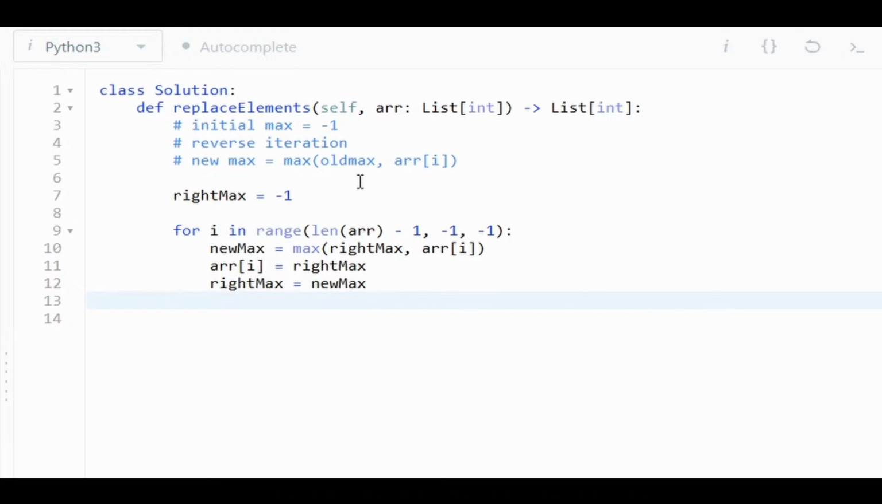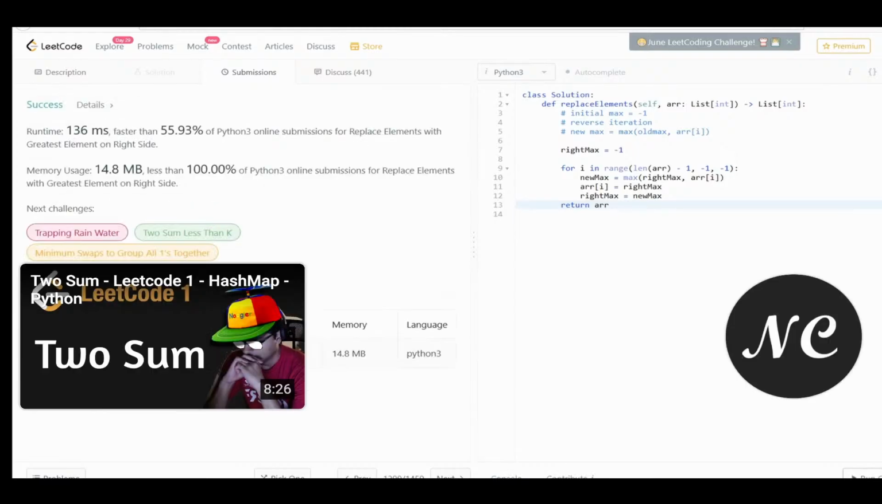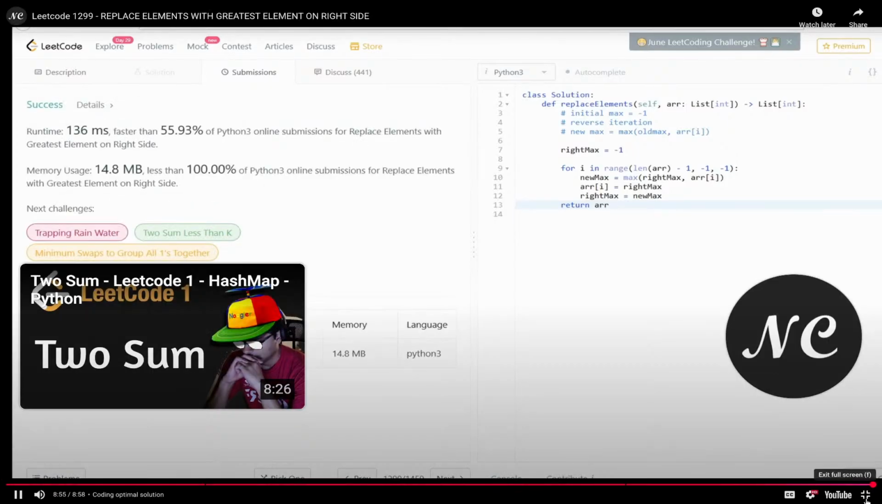And the return value that this function wants is the array itself. So we can do that, and of course, let's submit it and see that it worked perfectly. So these are the steps you can take to solve this problem.